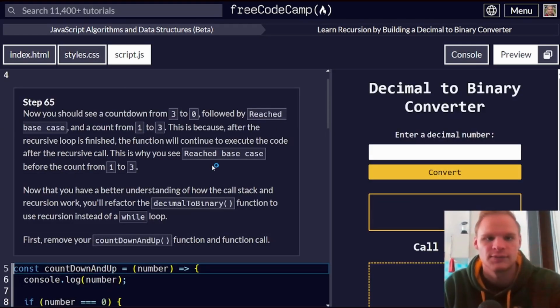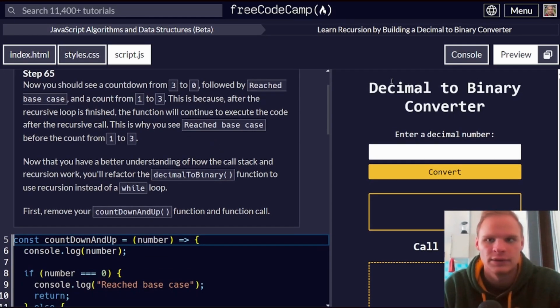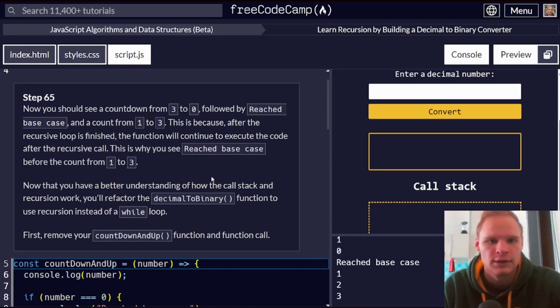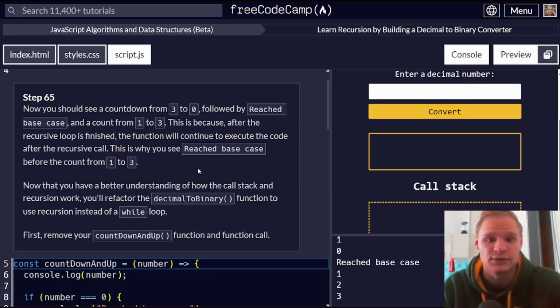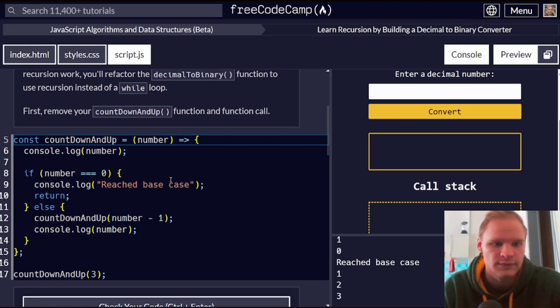Now you should see a countdown from 3 to 1, followed by "reached base case" and a count from 1 to 3. Let's see here. Console: 3, 2, 1, then 1, 2, 3. This is because after the recursive loop is finished, the function will continue to execute the code after the recursive call. This is why you see "reached base case" before the count from 1 to 3. Reached base case, then going back up, 1 to 3.